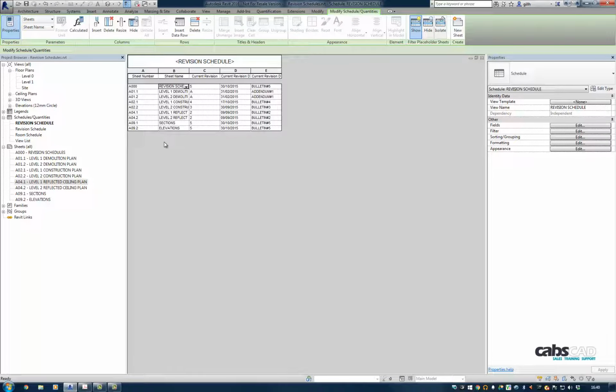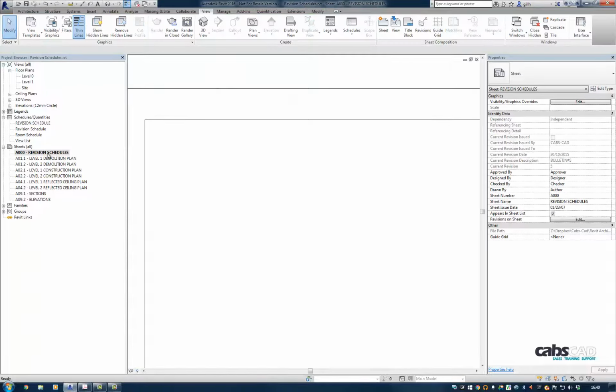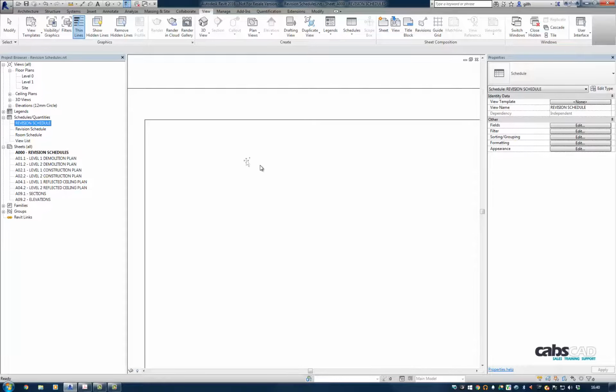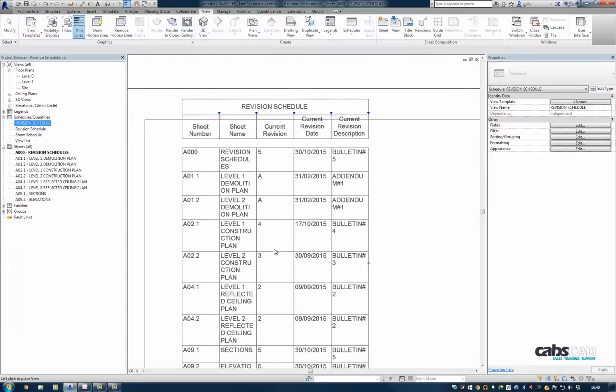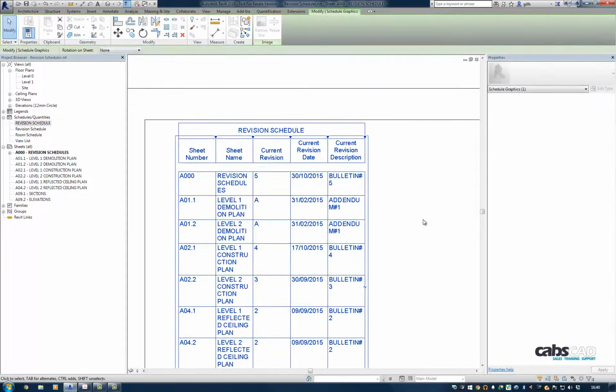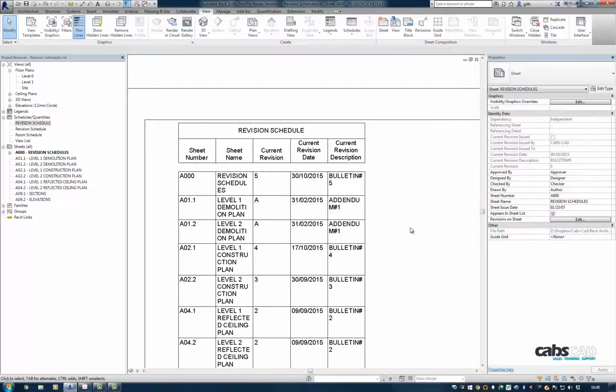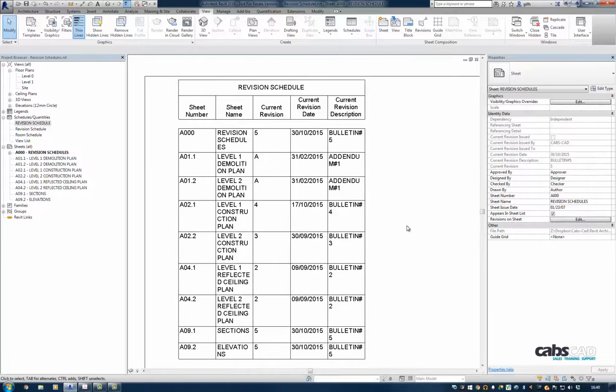So I think it's time to open up my A000 revision schedules and drag the revision schedule that I've just created onto this sheet. So let's drag and drop. Ooh, there's a bit of work to be done there. So let's just drop that there, press escape. Okay, so you can manipulate these either in the sheets or in the revision schedule itself.